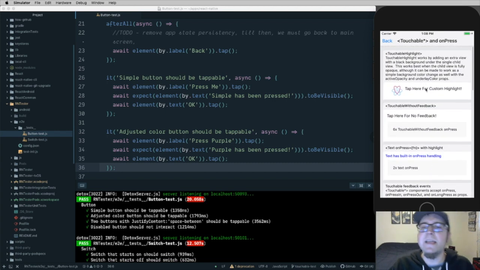Cool. So it makes sense. Even just looking at the button test, we've seen that we have a tap function that we can call to tap on things, and we can target things by label, and then we can check if things are visible on the screen. And so that makes sense that that's going to be something that we can test in a similar way for touchable. So let's just dig in and get this working.